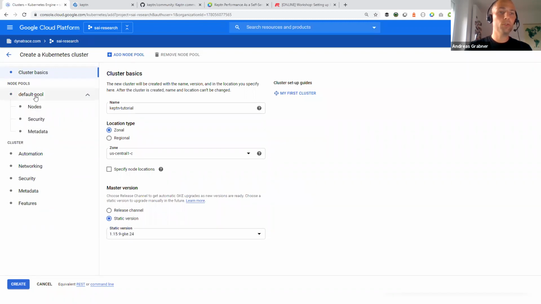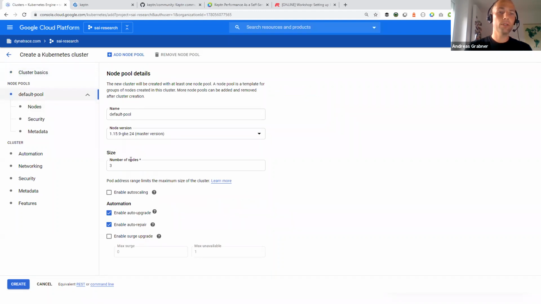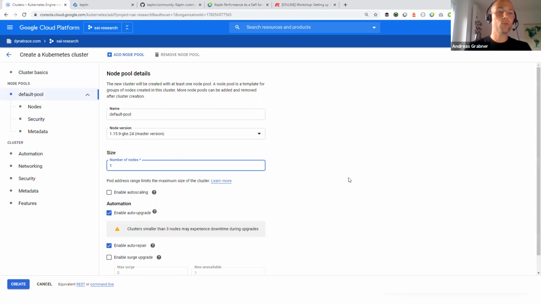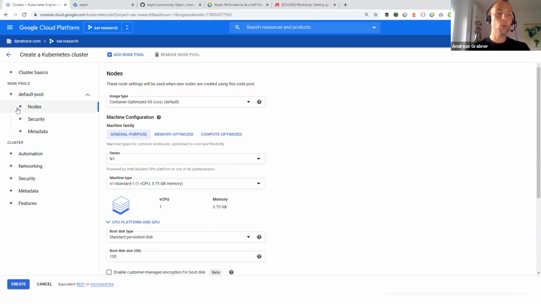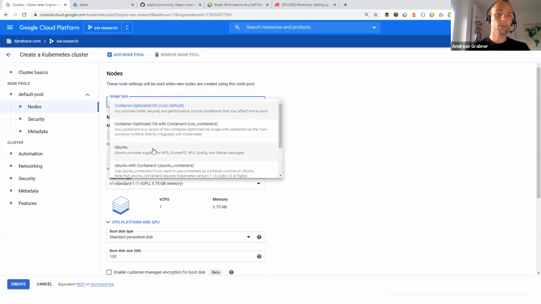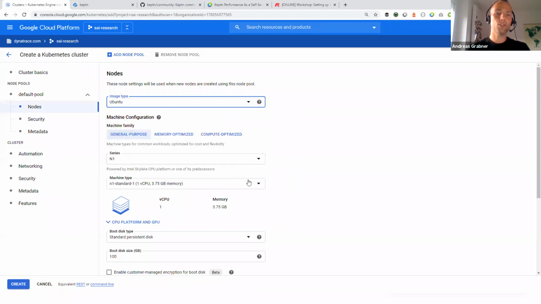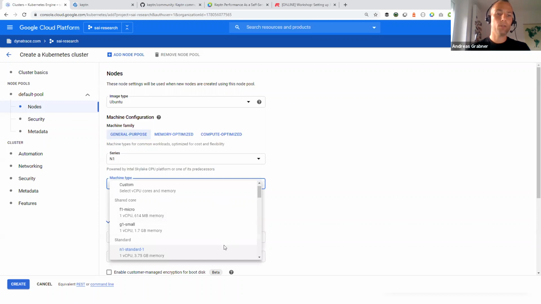If you click on the node pools, on the default pool, we are changing the node size, the number of nodes to 1. Again, we could go bigger, but it doesn't make sense to waste money because we just want to show you the tutorials and everything end to end. So change the size to 1. Don't check anything else. Everything else is by default. And then if you click on nodes, so under node pools and under nodes, there's 2 things we want to change here. We want to change the image type to Ubuntu. Here we go. And we want to change the machine type from N1 standard 1 to N1 standard 8.